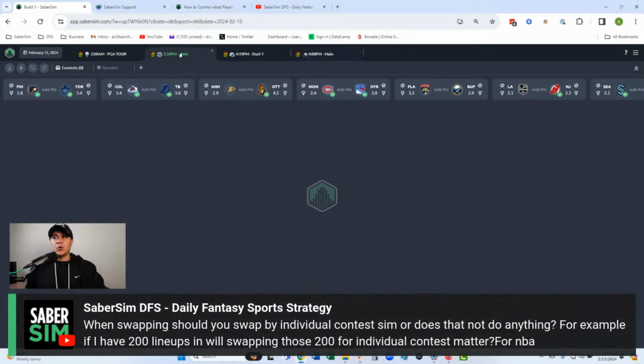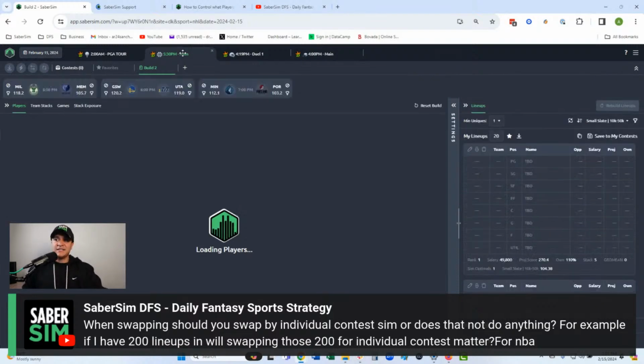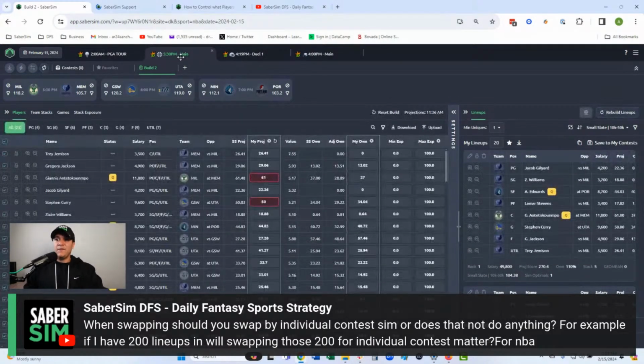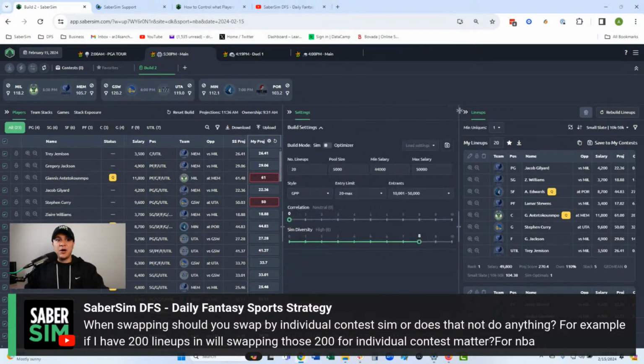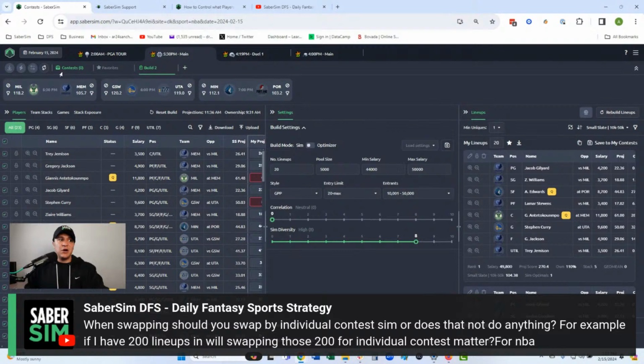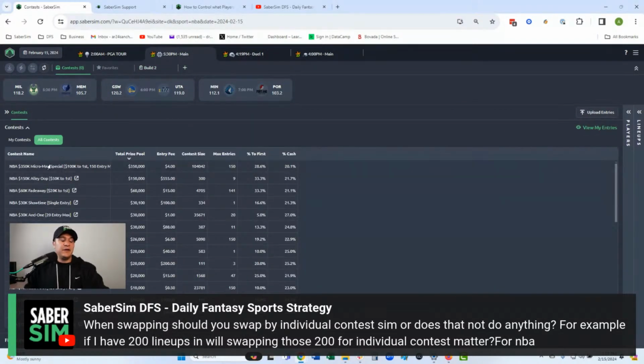So in an ideal world, yes, you would swap by contest. And the reason for that, especially if you're on the pro plan, is because you're going to have different contest sims for all of these different contests, right? Say I have a contest sim for the micro max, and then the alley-oop, and then the fadeaway, and then the showtime. Well, if you late swap them all together, you can only use a single contest sim because it's late swap. But if you late swap them individually, then you're going to have the ability to use a specific contest sim for the contest that you're late swapping for.